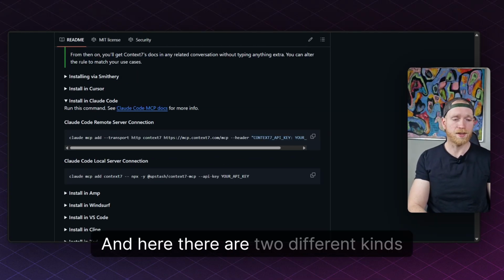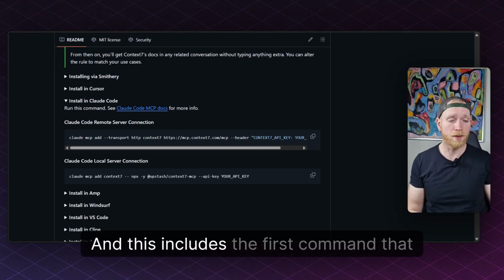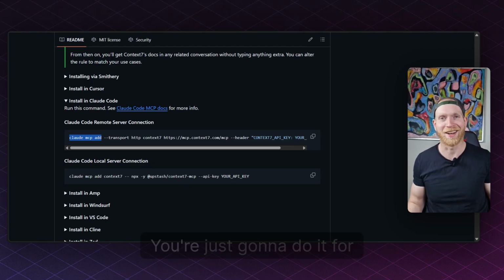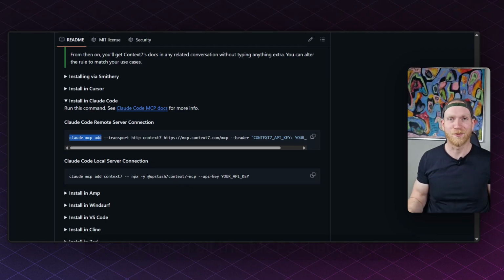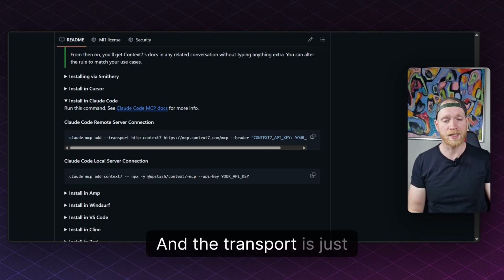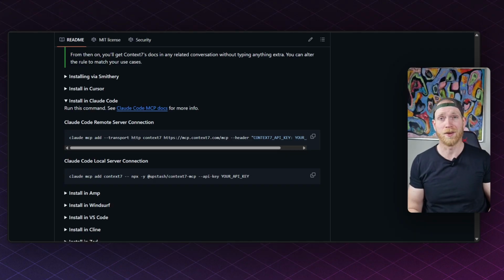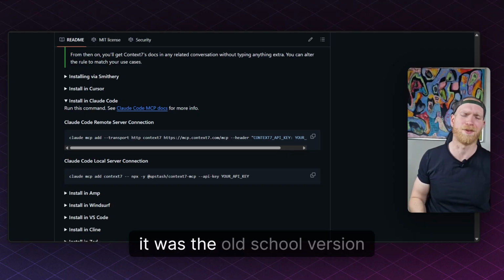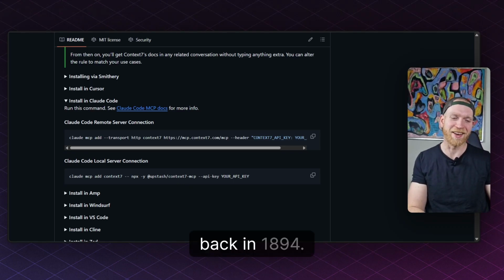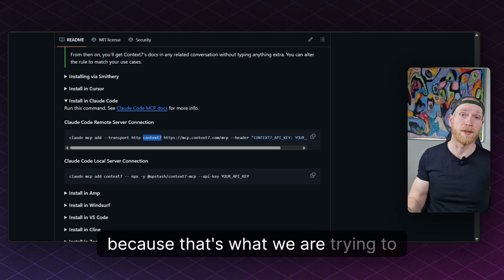And here there are 2 different kinds of MCP servers that you can build. And this includes the first command that you're gonna give, claude mcp add. Yeah, that's pretty basic, right? You're just gonna do it for pretty much all the MCPs that you wanna add from the terminal. And the transport is just HTTP. There used to be another option called SSE. It was the old school version. It was what they used back in 1894.